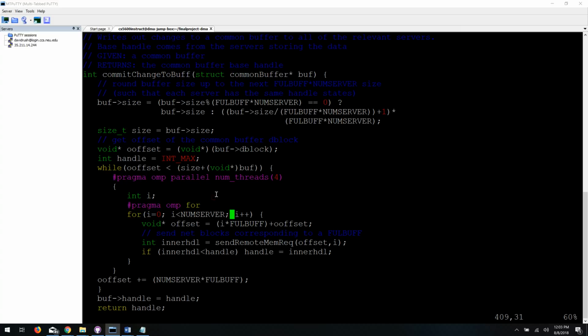And then down here, we divide that into 4 kilobyte chunks and we rotate it through each server in a round robin fashion. And then you can also see I'm using OpenMP here to get some performance gain. And here is where it's being sent to each of the servers.